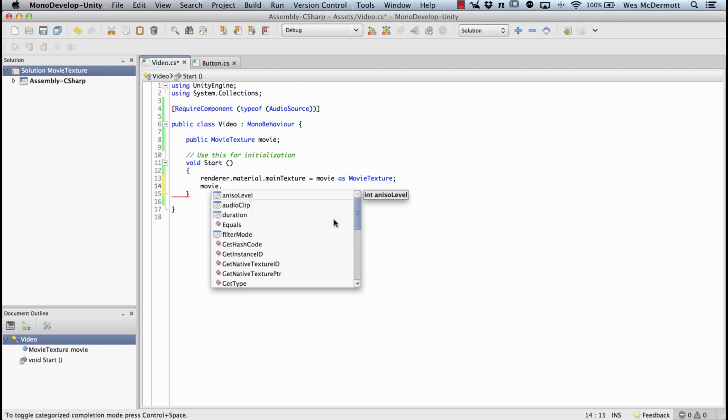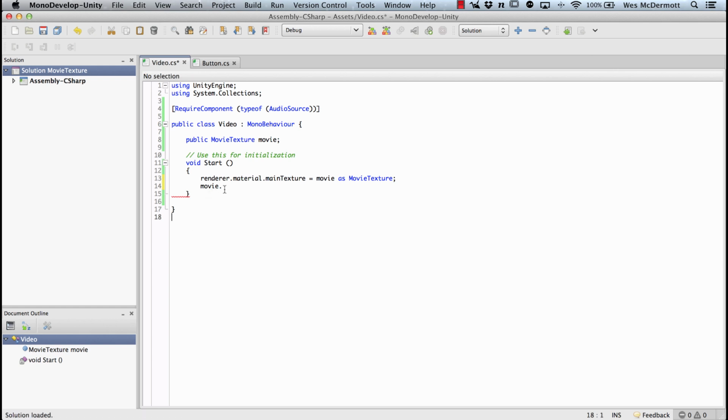Now here's something that's kind of cool. If I say dot here, you can see that there are several things we can do. We can check the height. We can see if this is playing, if it's ready to play. We can tell it to loop. We can pause it, play it, stop. So you can really program your own little video player here, where you can have one button that pauses the video, one button that stops, one button that plays, that kind of stuff. But what we want to do is we just want to play it. So we'll go ahead and just do the play function, and that'll be enough.